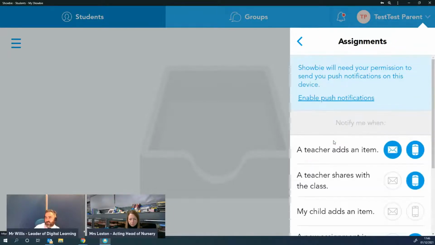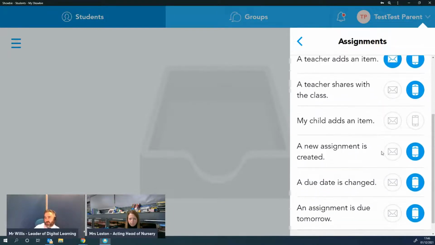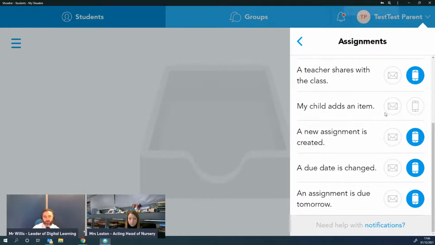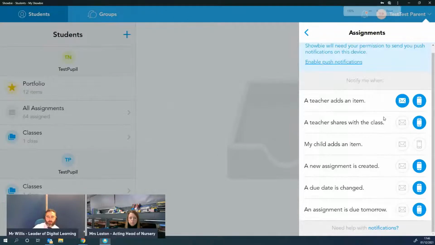Assignments. This in nursery will have less impact than it would for a child further up the school, to be honest with you. Because in nursery, we're not sending the children tasks and expecting them to send us work back in the same way we obviously would be further up the school. So I would be tempted to turn all of these off to start with.